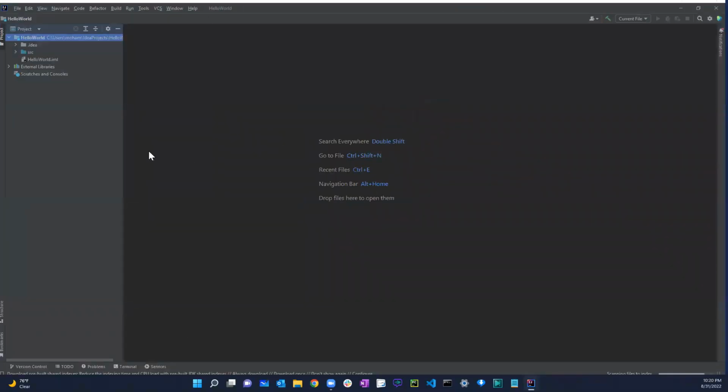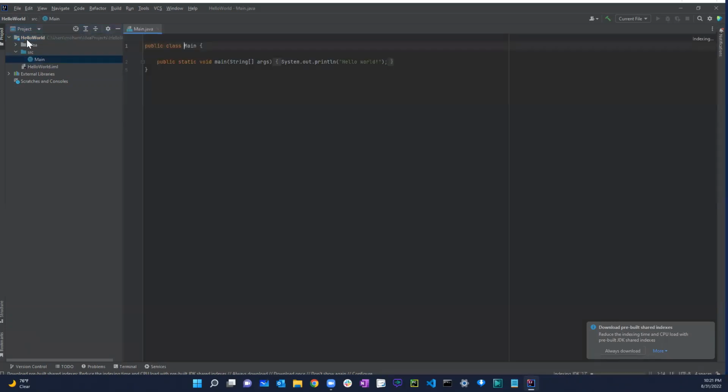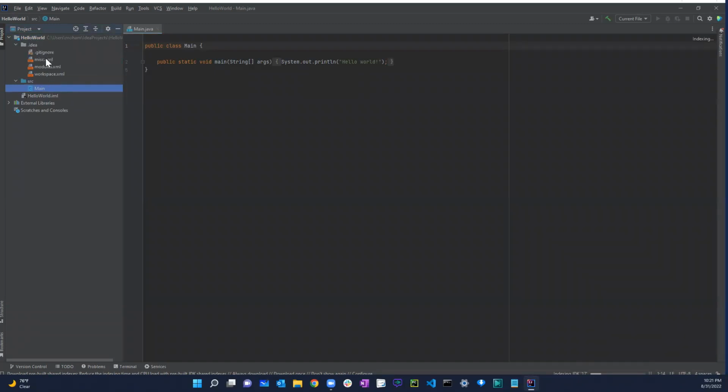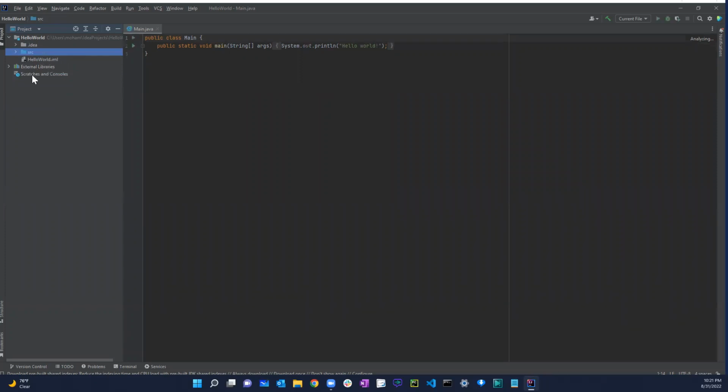Once you hit create, this thing will show up. Obviously, you have all of these things show up right here. And then you have the source, which is the main. If you click on the main, so again, you have hello world, then you have idea. You don't have to worry about any of this. Don't worry about gitignore or misc.xml, modules.xml, workspace.xml. You don't have to worry about any of that. Leave it as is. On the source, then you have hello world.iml. So don't worry about any of those. Don't worry about the external libraries. Don't worry about the scratches and consoles.